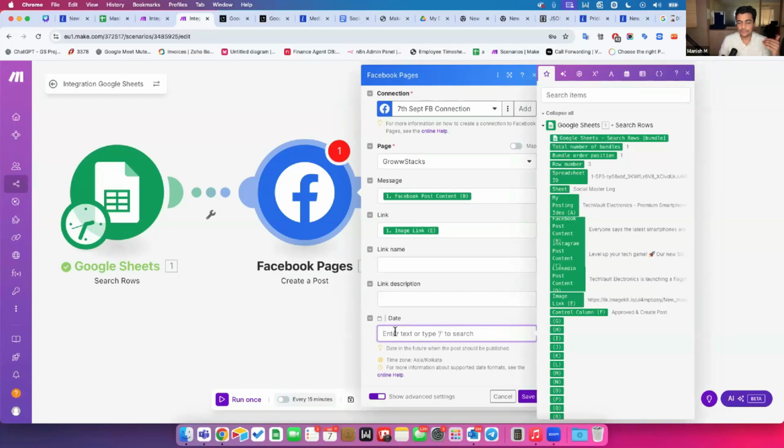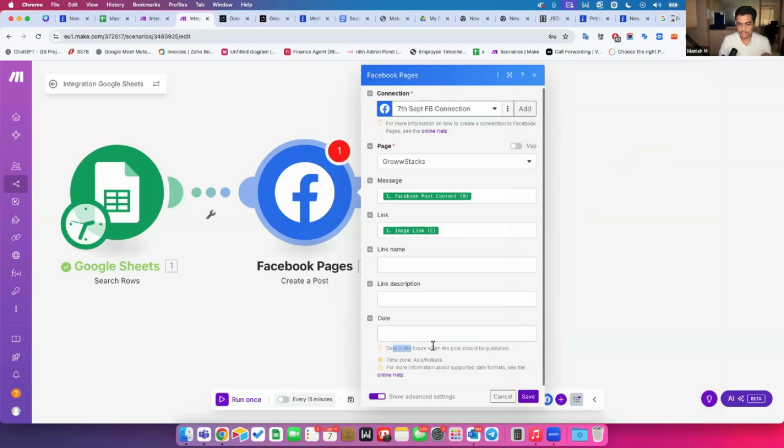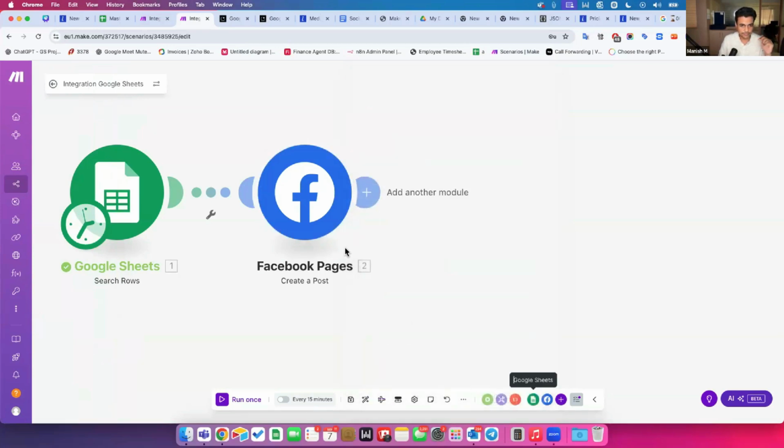If I put any future date, it will post on that particular future date. See, the date is in the future when the post is going to be scheduled. So it'll schedule the post automatically. So that's it, what we have to do with Facebook. Just two mappings, the page selection and the connection, and our thing will be done. So this was the basic configuration of Facebook. I can click save, and that's done.